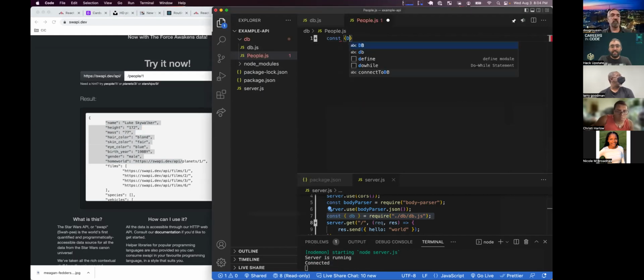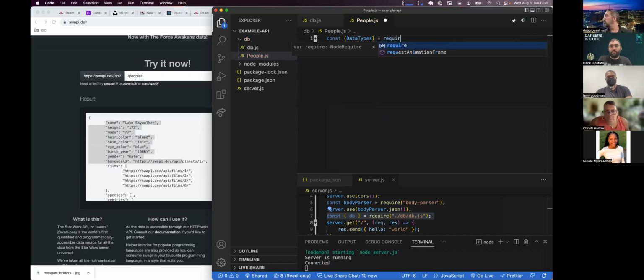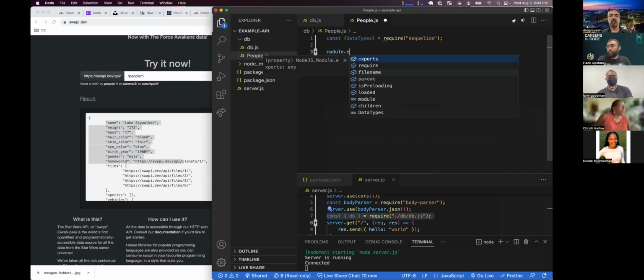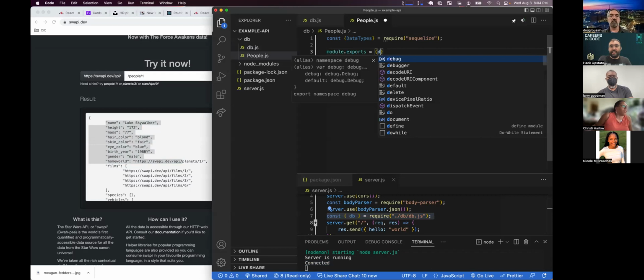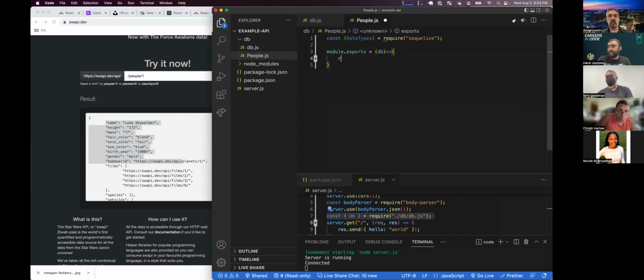So we need to const in our data types from our require Sequelize. People is inside of database. What's that? Is people inside database? It is, yes. Then we're gonna say module.exports. It needs access to the database. And what it's going to return is a definition of the model for people. Is it supposed to be a capital P? No, capital P in the file name.